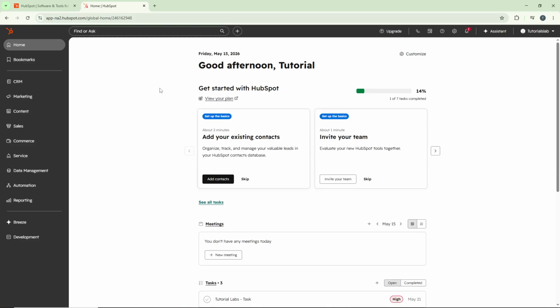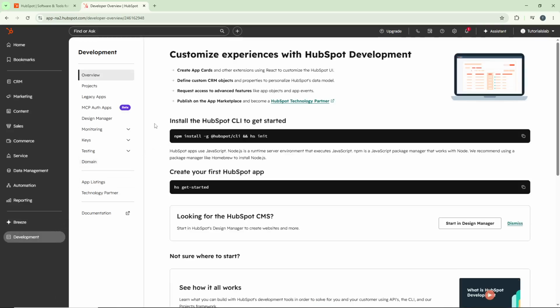After logging in, take a look at the left side of your screen. You'll see a vertical menu with various options listed there. From this menu, click on Development. This section is specifically designed for users who need to integrate HubSpot with other applications or create custom solutions, which is exactly where API keys come into play.